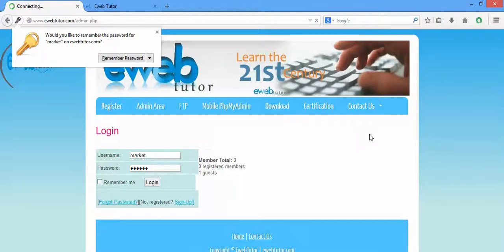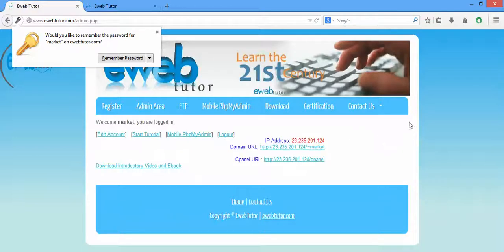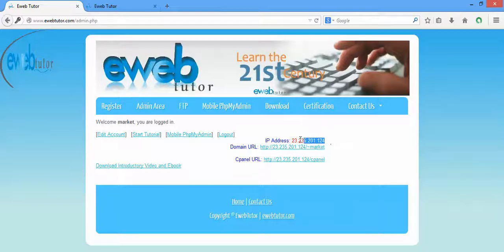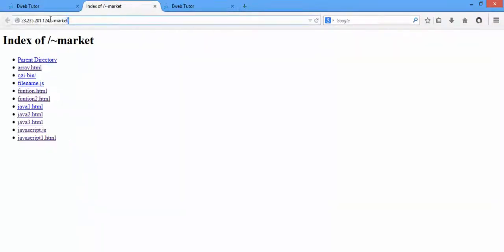If all is well, you are going to go to your profile. This is the IP address to your cPanel account. This is your domain name. And this is the cPanel URL. Look at the three things inside your Ewebtutor account: your IP address, your domain, and your URL. Anytime you want to access your site, you access it via this URL. So you can know this URL first. Instead of saying www.markets.com, this is what you can use to access your site.